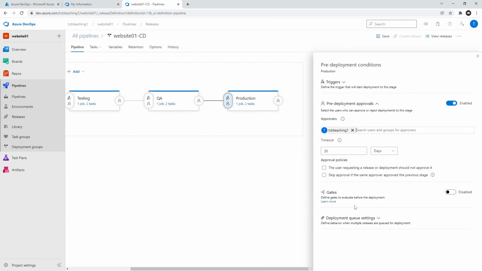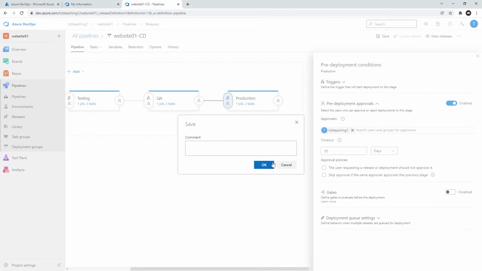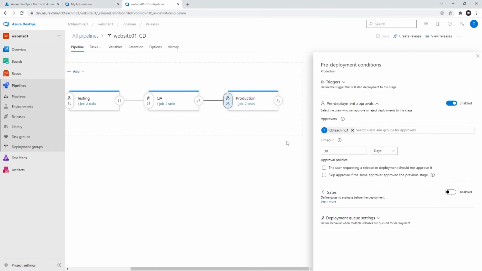And then in a real world scenario, you could have somebody from the management, for example, approving it for the production environment before deploying it. For example, some release manager or anything like that. Just go ahead and save it. Just click OK, and there you go.